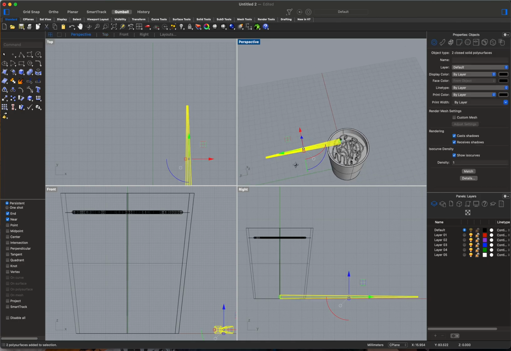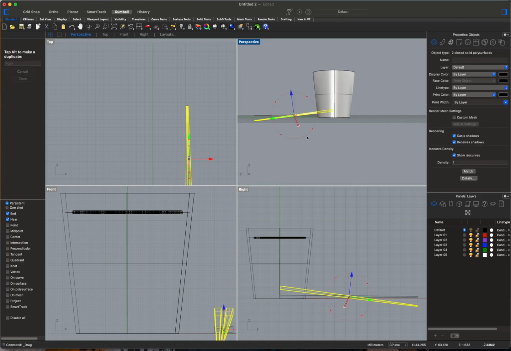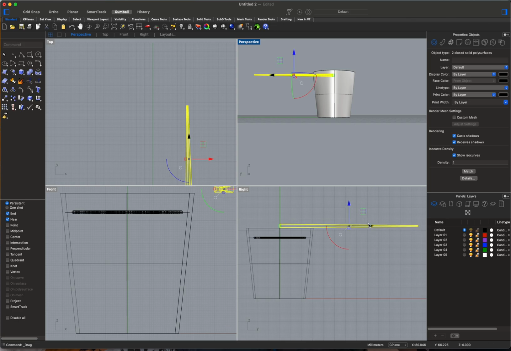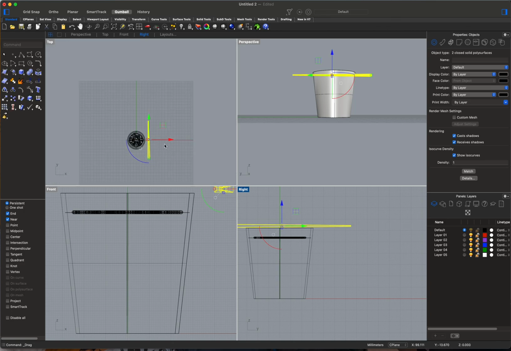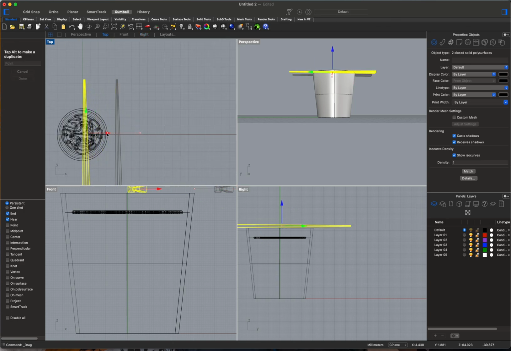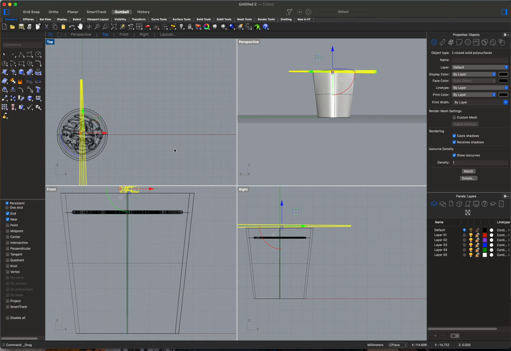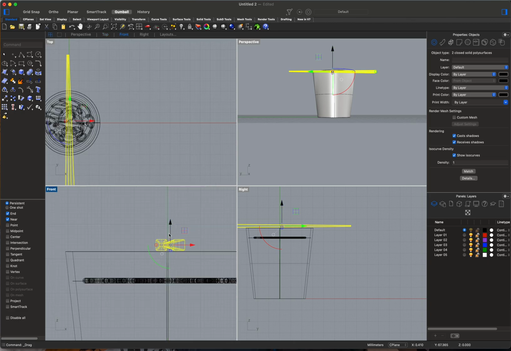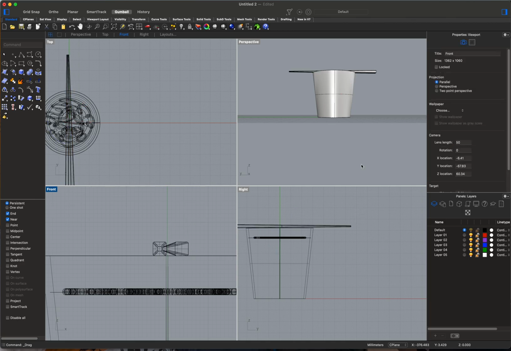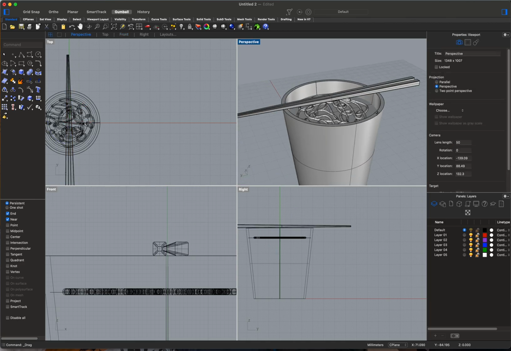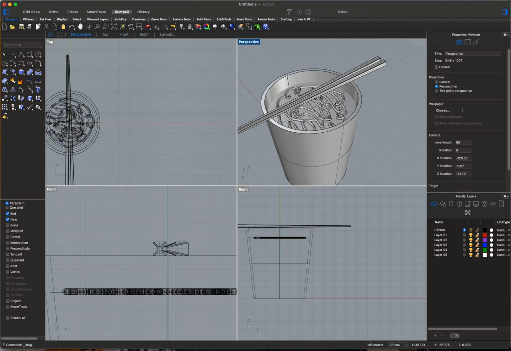Alright, we've got a couple different options here. We can take these and we can use the gumball and, well, you know what? Let's just set these on top. We're going to set these right on top here. And then go to the right viewport and move them back. And then we'll go to the top viewport and move them like that. And let's use the front here to make sure they look like they're actually touching. Alright, and so here we have a cup of noodles.